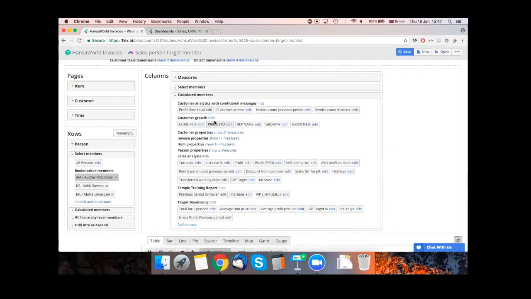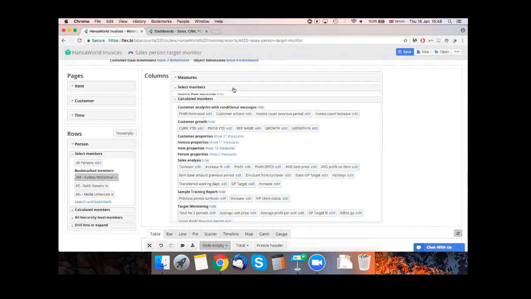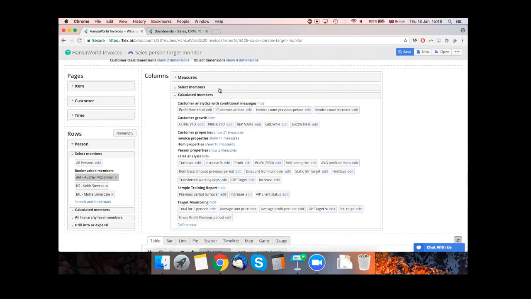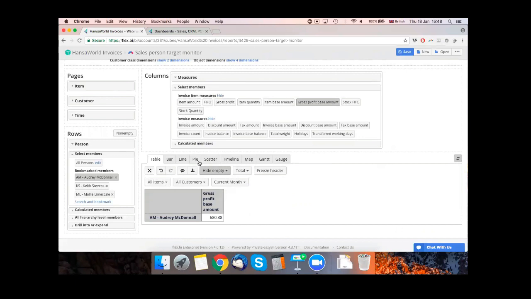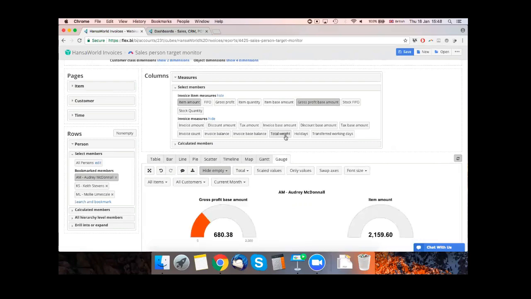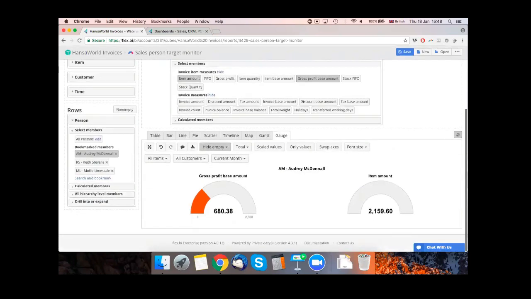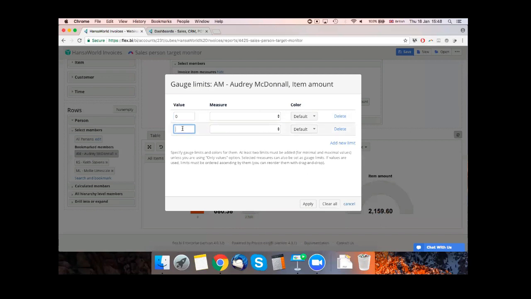Or these are the calculated members that are mixed with members coming from Hansel, then some calculations. So what I would like to do is to add as well the amounts that Audrey is selling. And now, if I go to the gauge section, I would have already two different things. Here, I would still keep the gross profit base amount, the target we set before. And as well, I want to change the gauge limit for the item amounts.